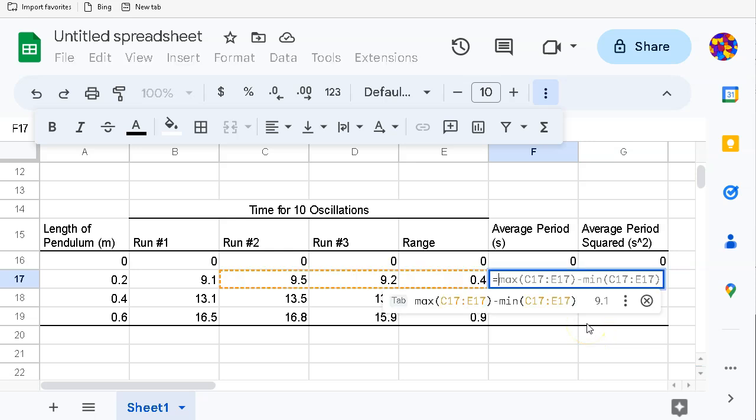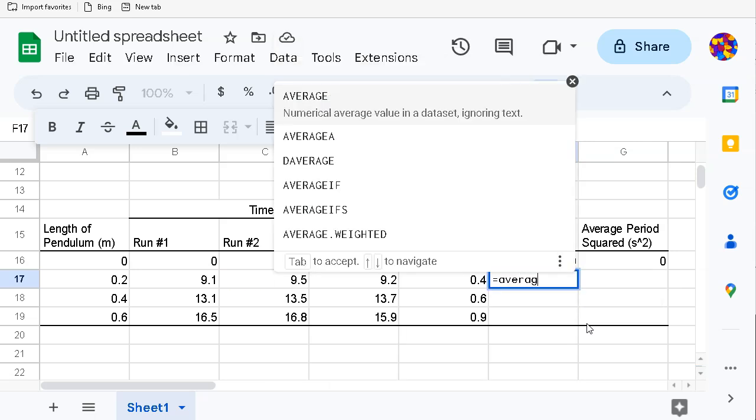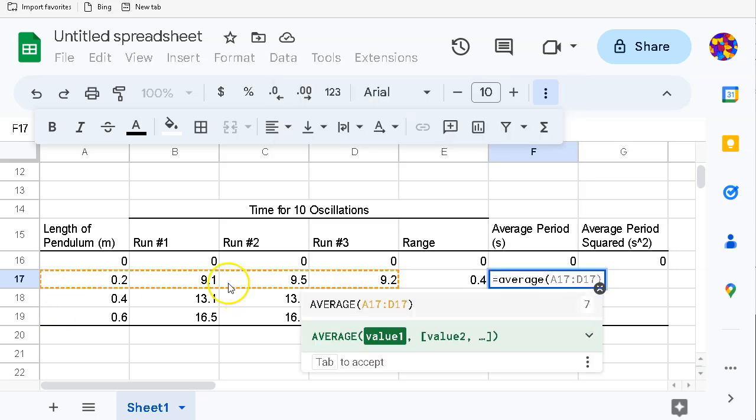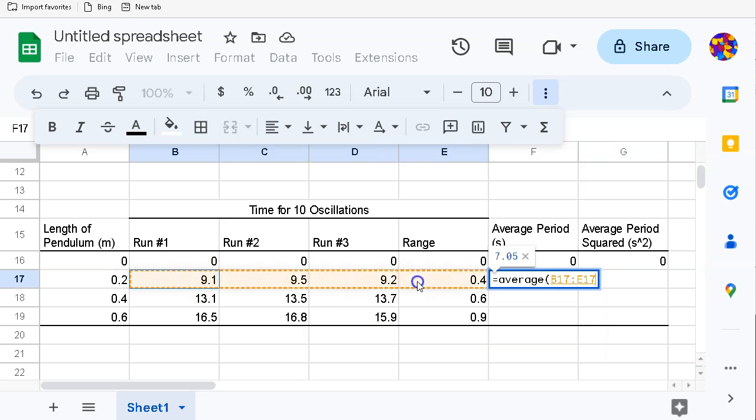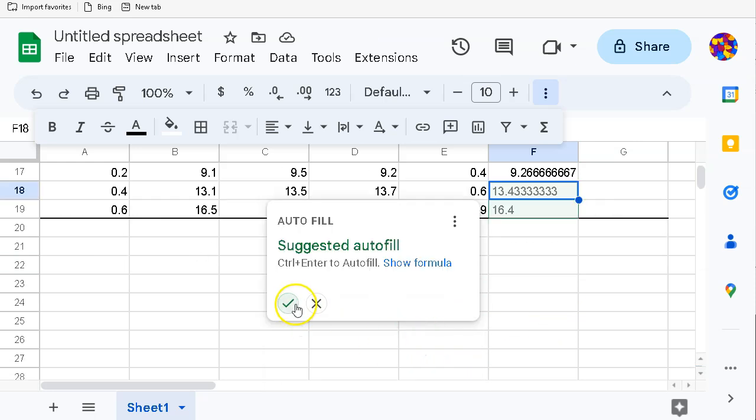We're going to use the average function. To use the function, you press equals, put the name of the function, and you see it's helping us with hints. And we want to find the average of just these 3 results. Close the parentheses, press enter, and we can accept the autofill.